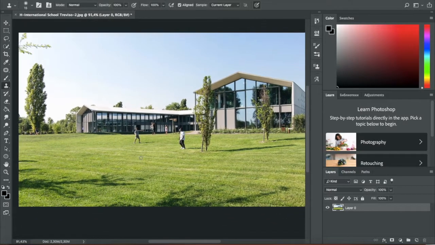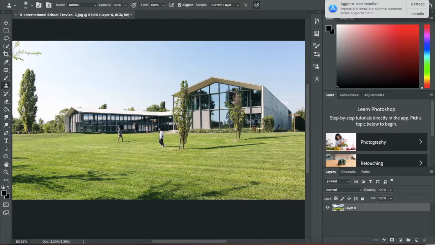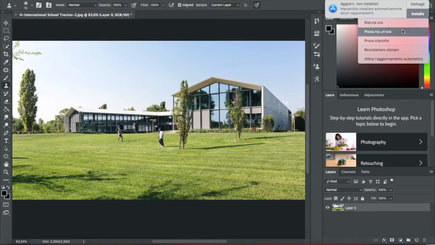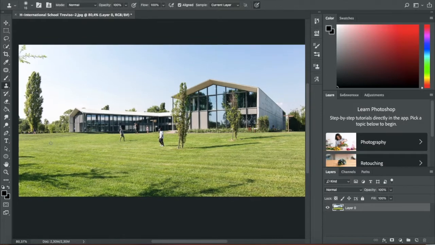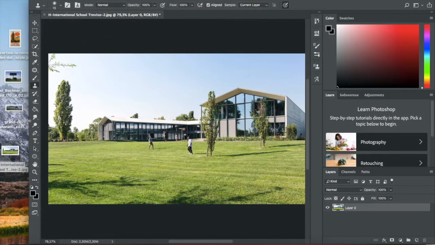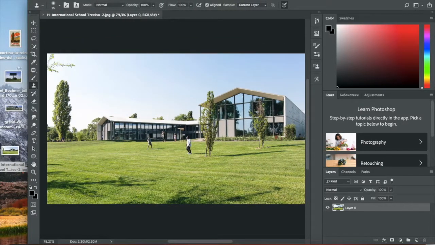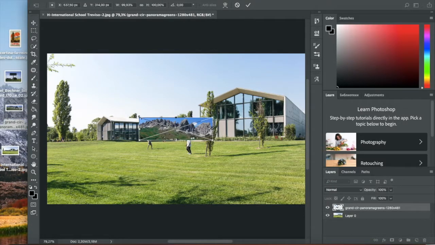Let's change the background and let's do it in a nice way. I've got a few images here. I've got a background here. I'm going to drag it on top. And I'm going to drag the corners.